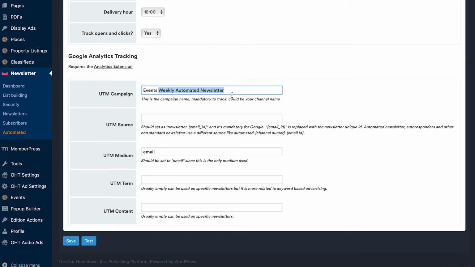But briefly, I've just created this Events Weekly automated newsletter. And I'm keeping "weekly automated newsletter" in there just so I know what this is. It's an automated newsletter that goes out each week, and this is the events one.